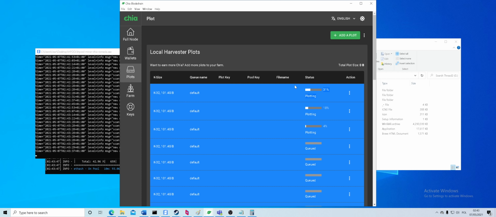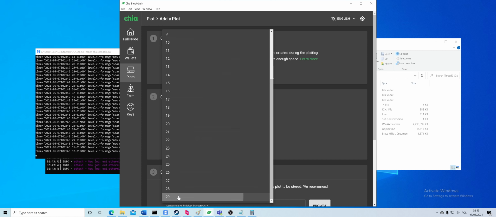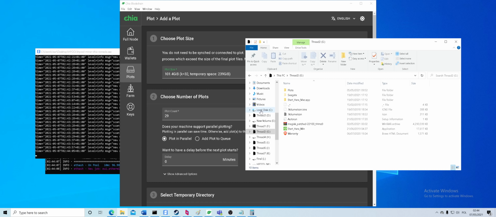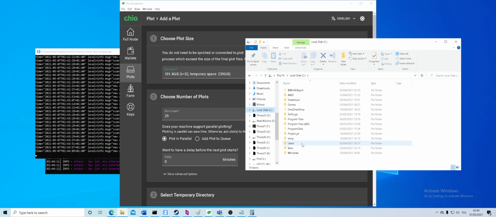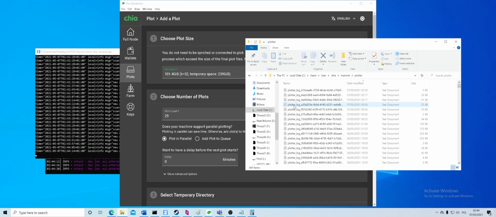So in order to get your parallel plotting set up nicely, what I have done is this. I select the maximum I want to do, plot in parallel, and in order to find out your delay for this different method, you have to go to your logs. They are located in your C drive, Users, your user account, Chia, mainnet, plotter, and here, any file that's 203 kilobytes, that's the finished log. So you can track this.